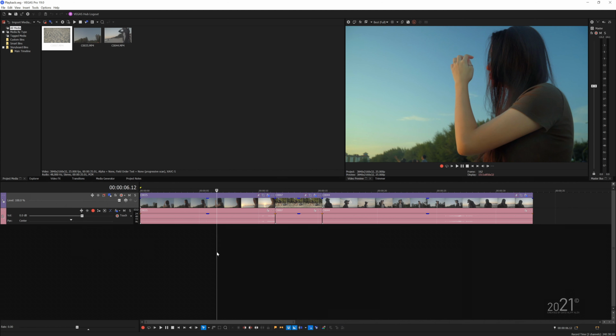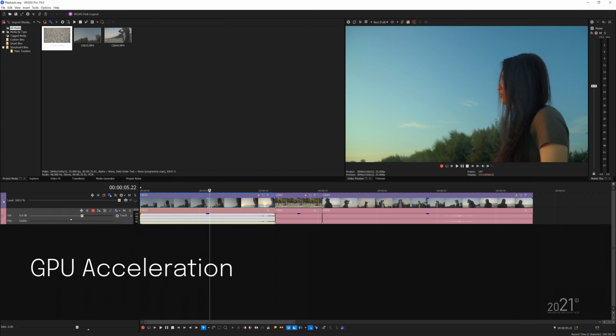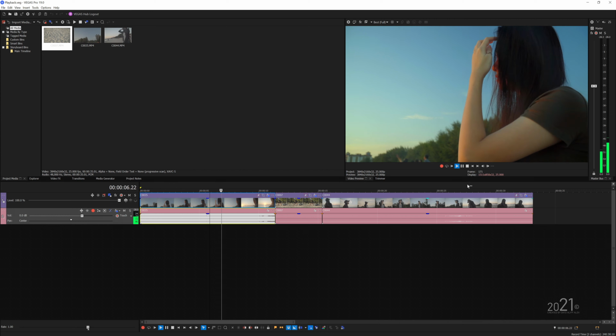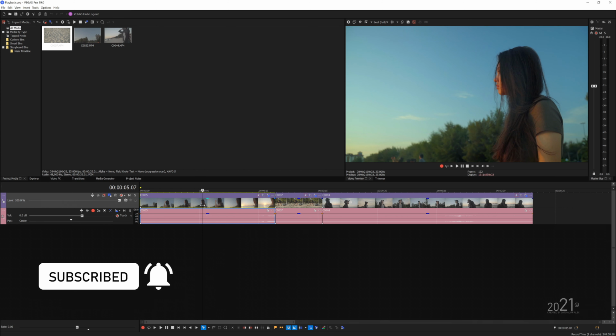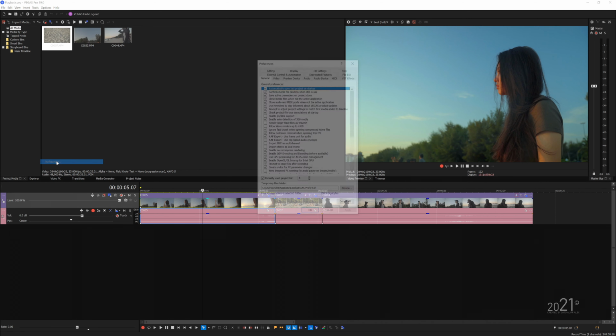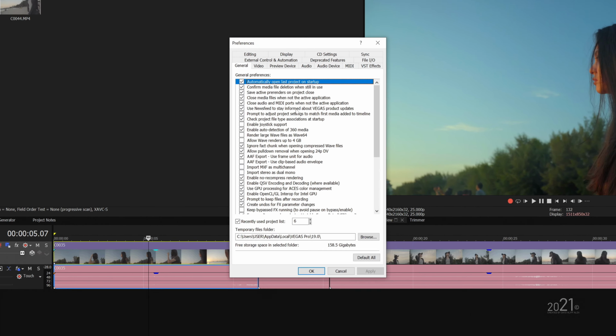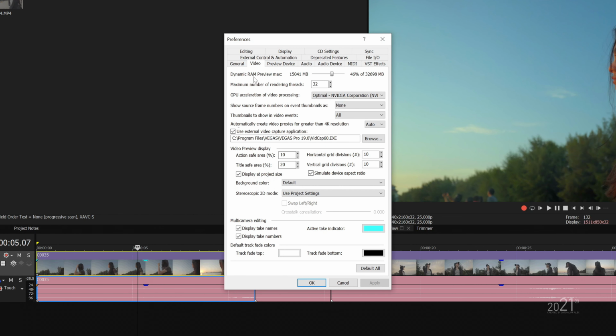The first method is to enable GPU acceleration. I think in 2021 most laptops and even computers should at least have a decent graphics card, so you want to take advantage of GPU decoding in order to decode the video in the timeline. You can enable GPU acceleration in Vegas Pro, and it's pretty easy. Just go to Options, Preferences, and this preferences window will pop out. Go to the Video tab and you should see GPU acceleration here.